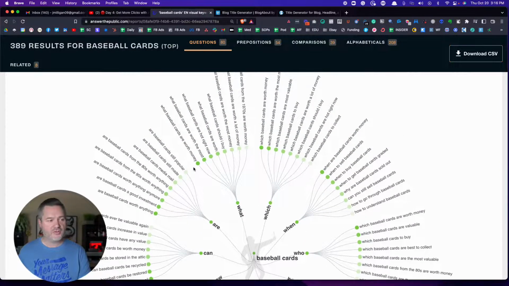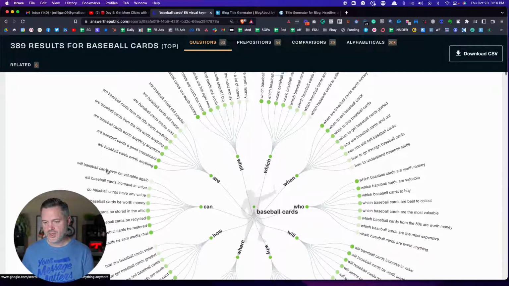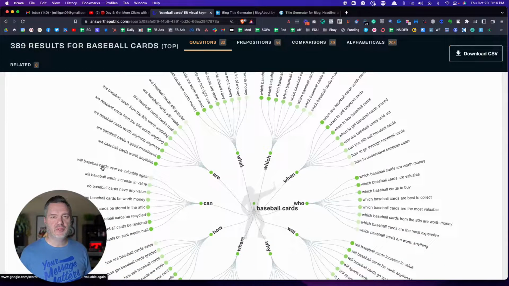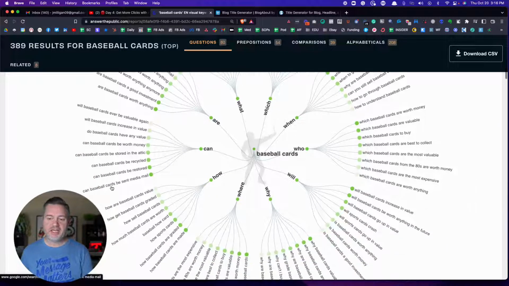Now, this might be hard for you to read because it's small, but I'll read out some of these. Are baseball cards still popular? Are baseball cards from the 80s worth anything? Great topic for a YouTube video or a blog, even a podcast. Are baseball cards from the 90s worth anything? Are baseball cards worth anything anymore? Will baseball cards ever be valuable again? Do baseball cards have value? Can baseball cards be sent media mail?